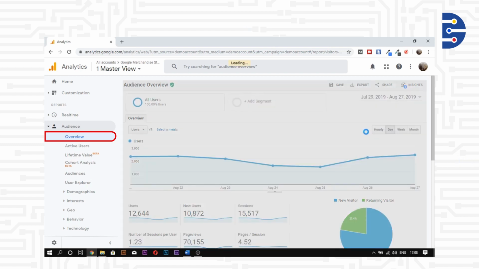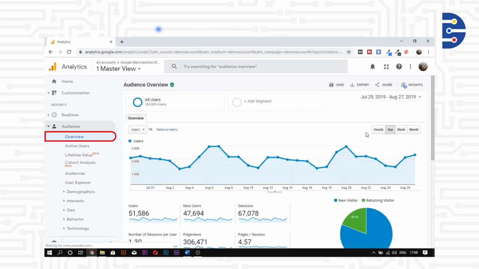Whatever date range you select, you can view the data on an hourly, daily, weekly, or monthly basis as you desire.